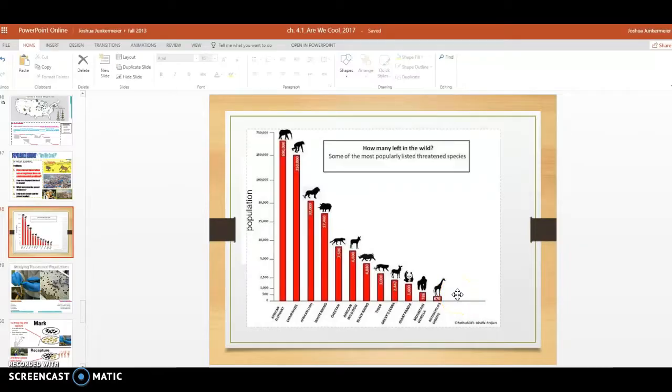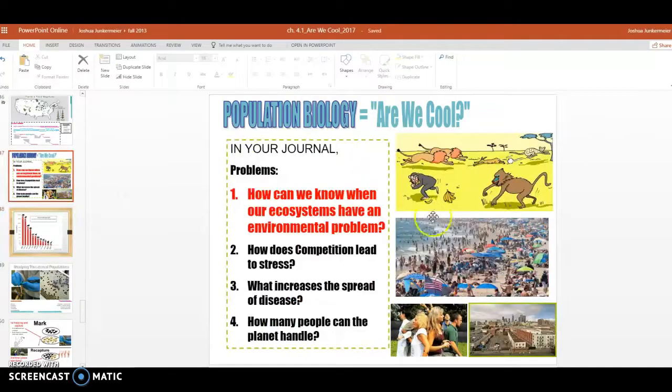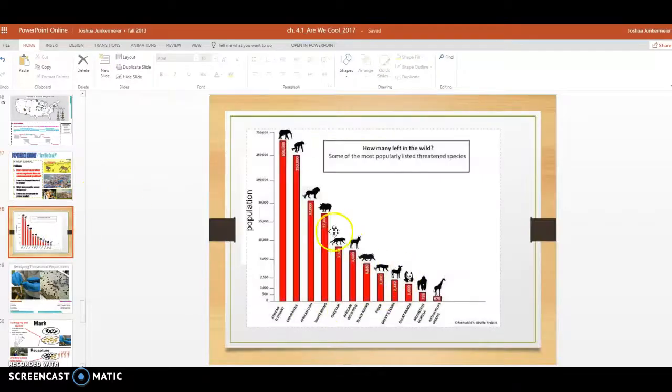So how does biology investigate this problem? How does biology find out how many there are of these species? How do we know there's 670? Well, we're going to practice an important method called Mark Recapture. And you're going to do it with crickets.